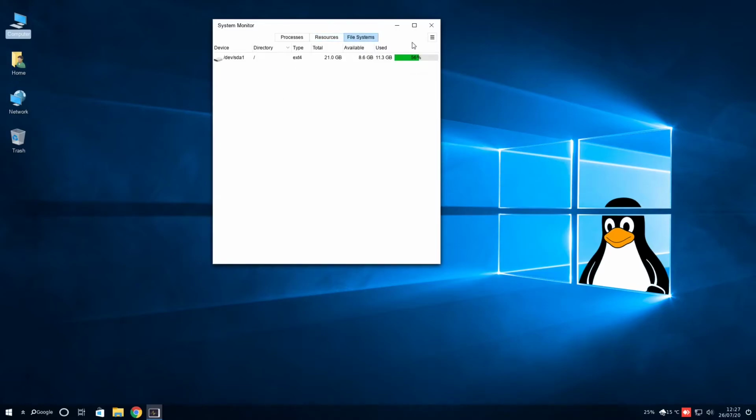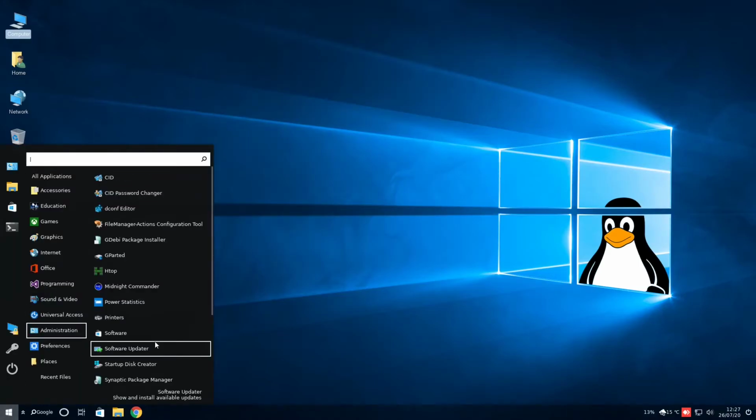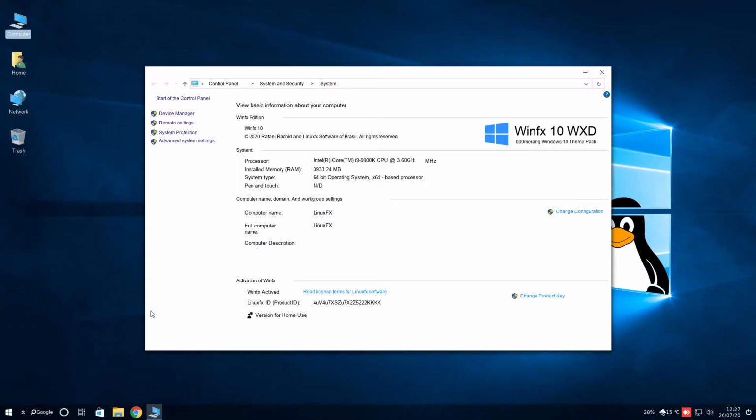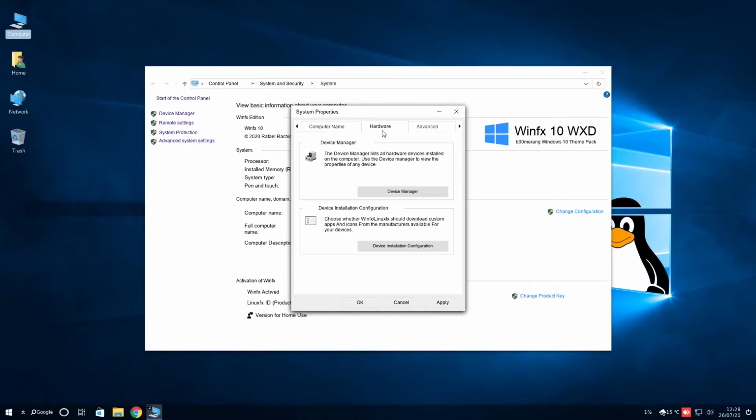And you can see the underlying file systems, which is not what you normally see in Task Manager, but it's an added little bonus which they've thrown in, which is nice. We'll come back to administration. System properties, this would be all the system equivalent. So you've got advanced system settings where you can set the computer name. I've given it the very unoriginal name of LinuxFX. And I've just left it in a work group because I'm on a VM. I'm not joining it to a domain or anything else.